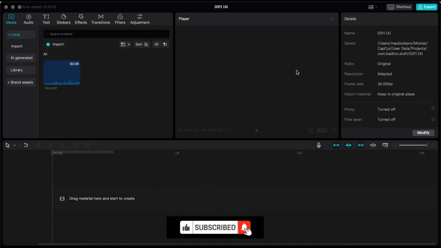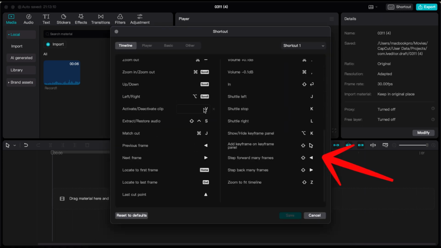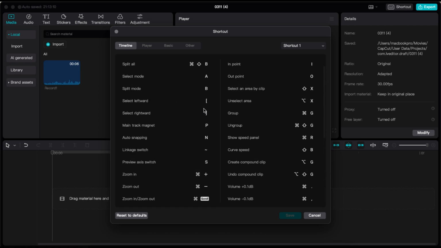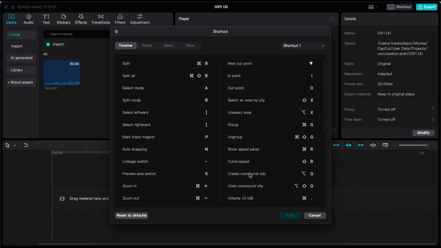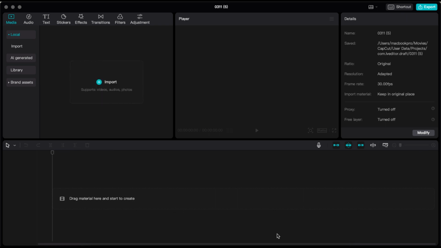And the last thing I want to show you is how to access keyboard shortcuts. You go up and you click on this shortcut button, and from here you will see all of the shortcuts that are available. So there you go. I think now you have a better understanding of CapCut's interface.